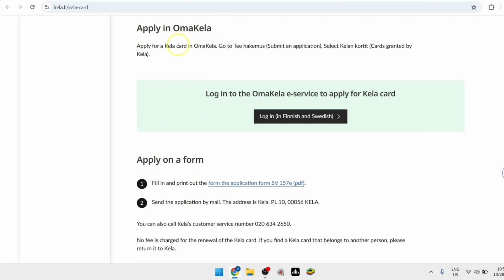First, you can do it by logging in to your Oma Kela e-service account. So just click on the login button and log in with your credentials. Then once logged into your account, you should see an option where you can apply online.